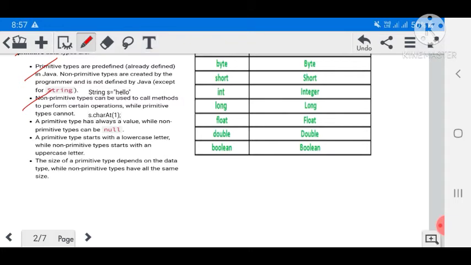Now a primitive data type always has a value, that is the default value. Integers have 0, float has 0.0f, while non-primitives are always null. Primitive types start with a lowercase letter while non-primitive types start with an uppercase letter. The size of primitive data types depends on the data type, that is int, float, double. They all have a specific predefined size, whereas non-primitive types have the same size.